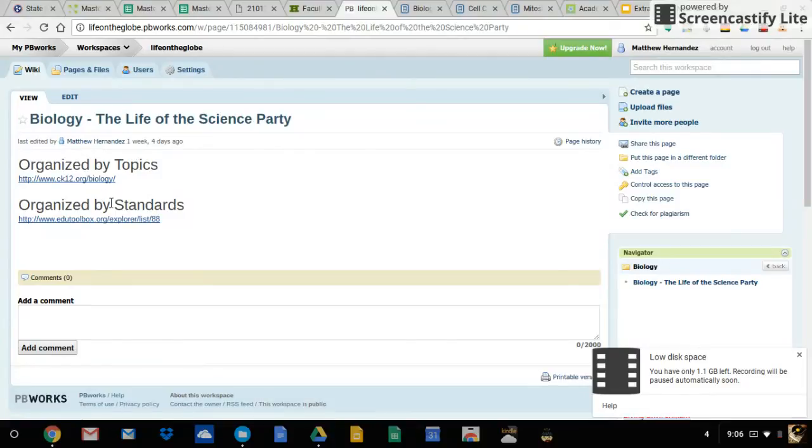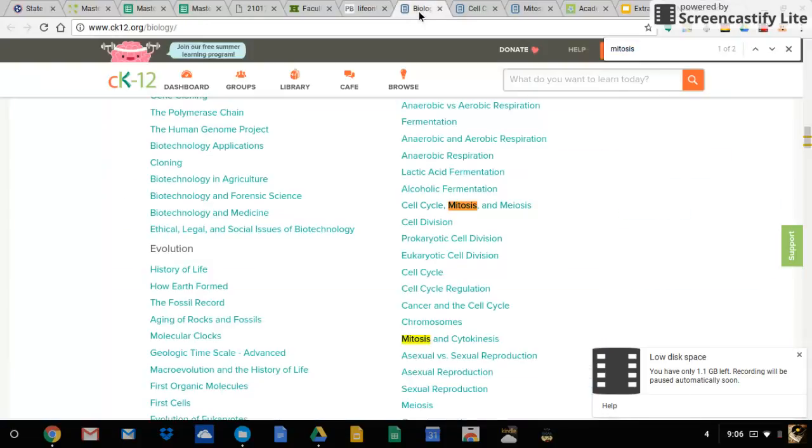these two links. One of them is organized by topics. That's all the biology topics. And then one of them is organized by standards. I think the topics are going to be more useful to everybody. So we'll take a look at that one first.